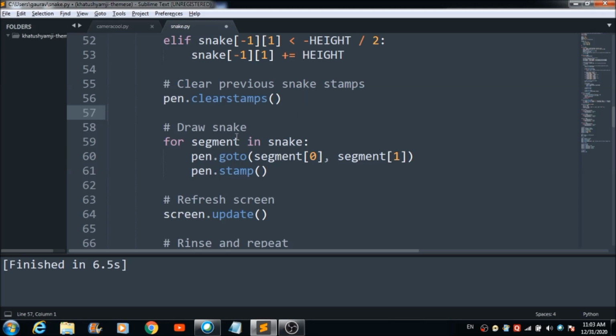Okay, for drawing the snake, again there is a for loop which I have made use of. We learned about this for loop in the previous lectures, where we talked about dictionaries and how we can access different items present in a list. So for segment in snake, if the segment is there in this snake list, then what should happen? Pen dot go to snake 0. So this pen I have made use of for drawing that rectangular segment.